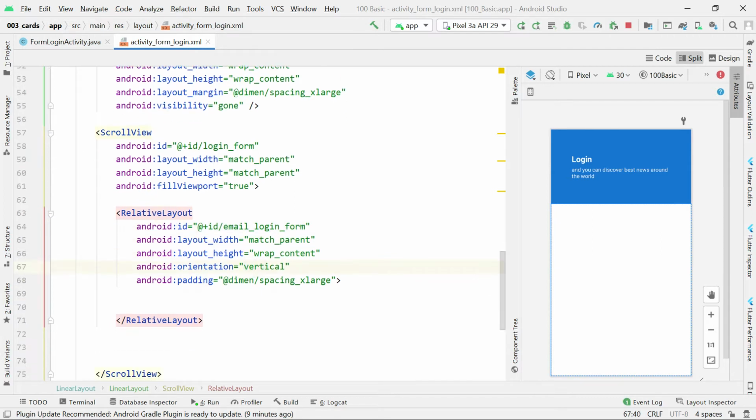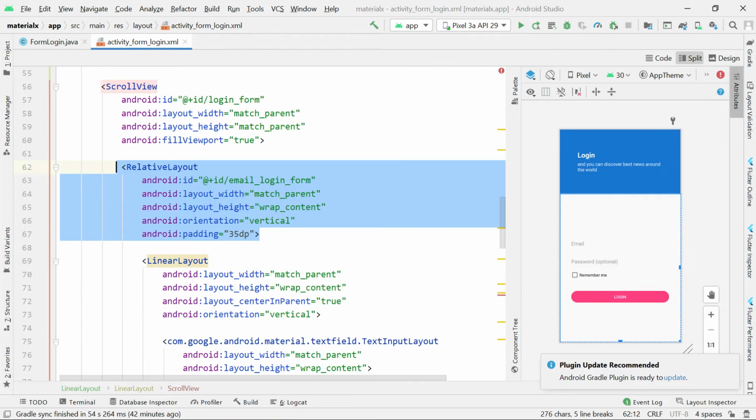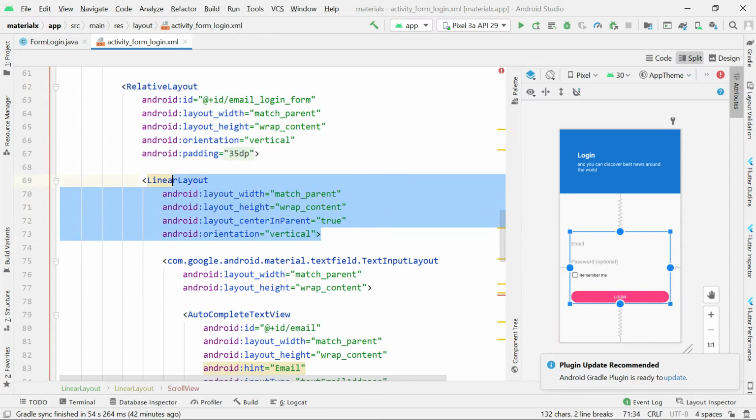And then we are having the padding of x large, spacing x large. Remember, these values are already provided in the dimension. If you want, you can create your own, or you can manually put there your own value. Okay, so in between here we're going to put the form itself. So I'll come and put a linear layout here.